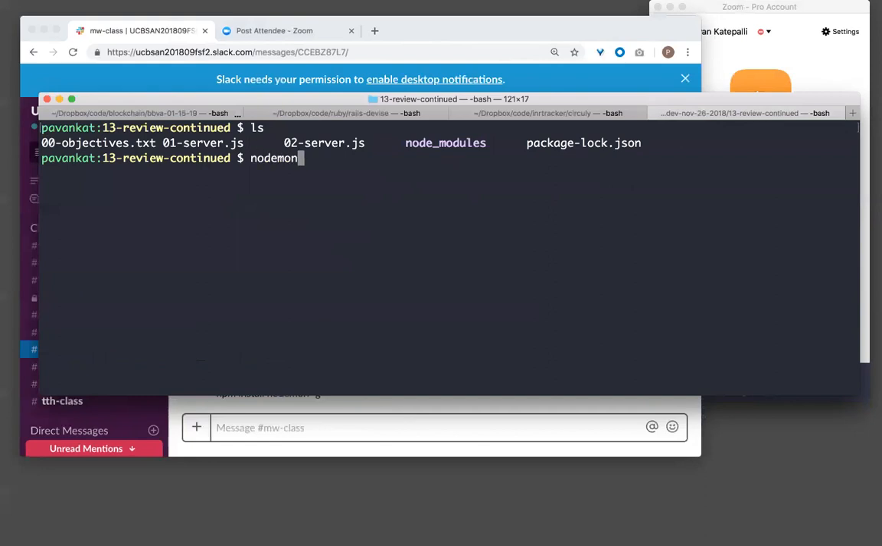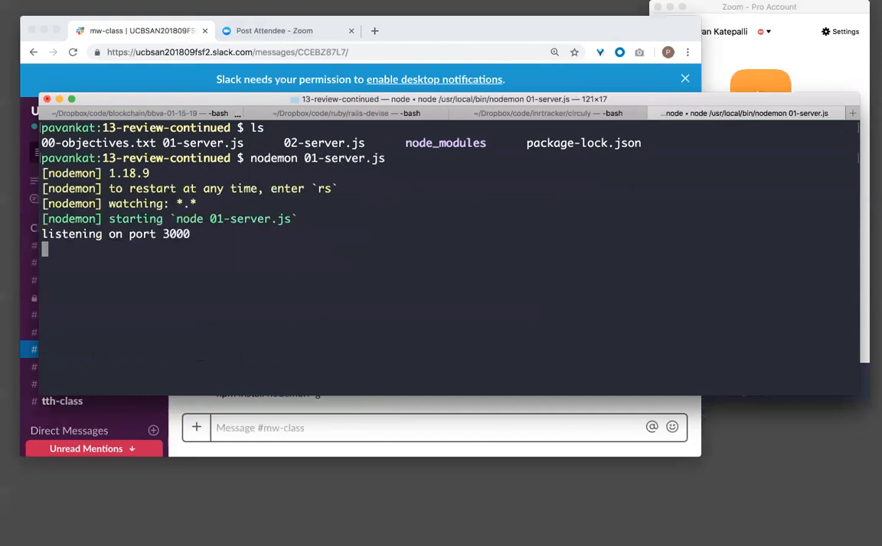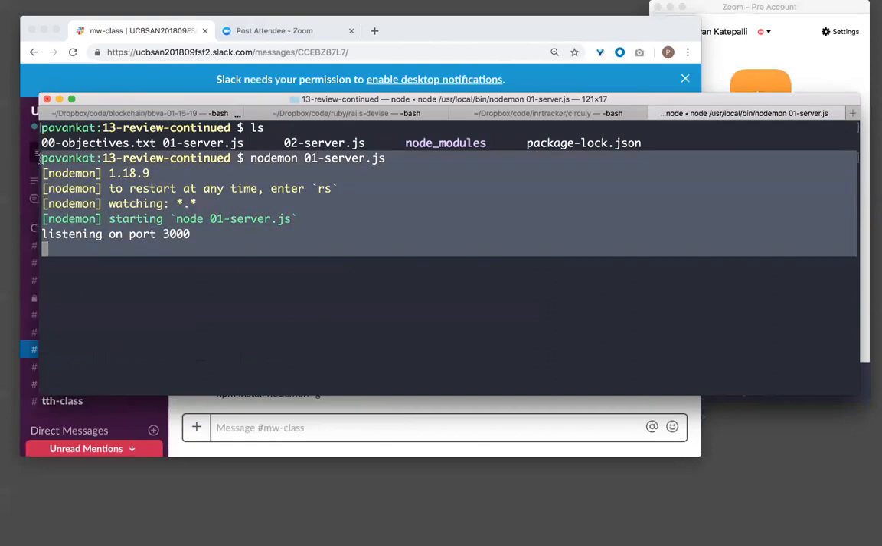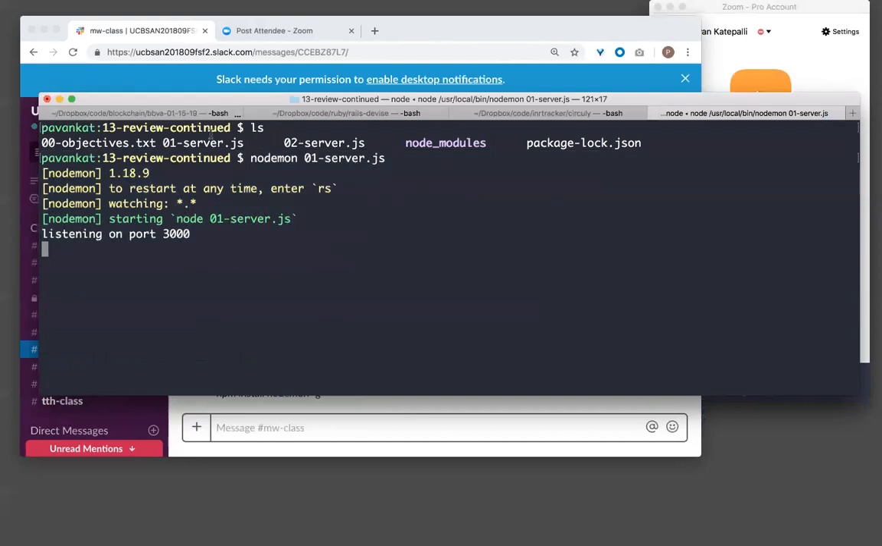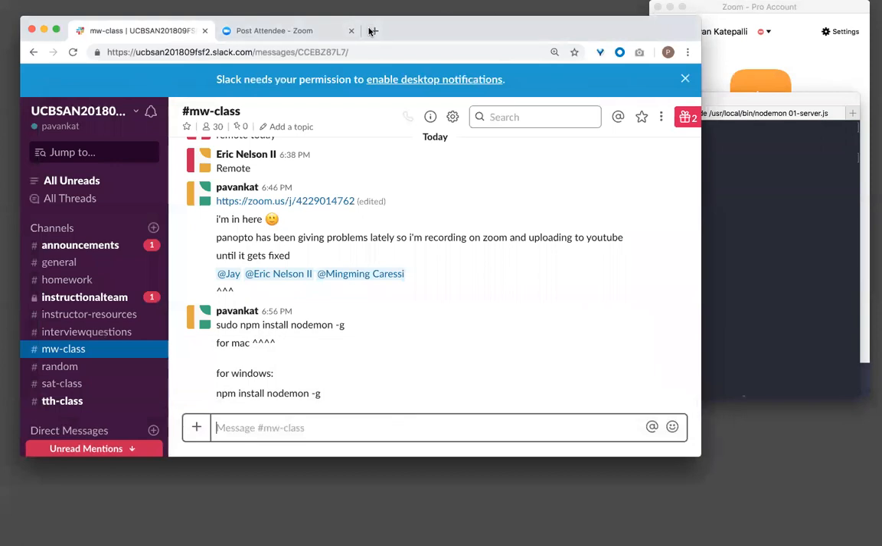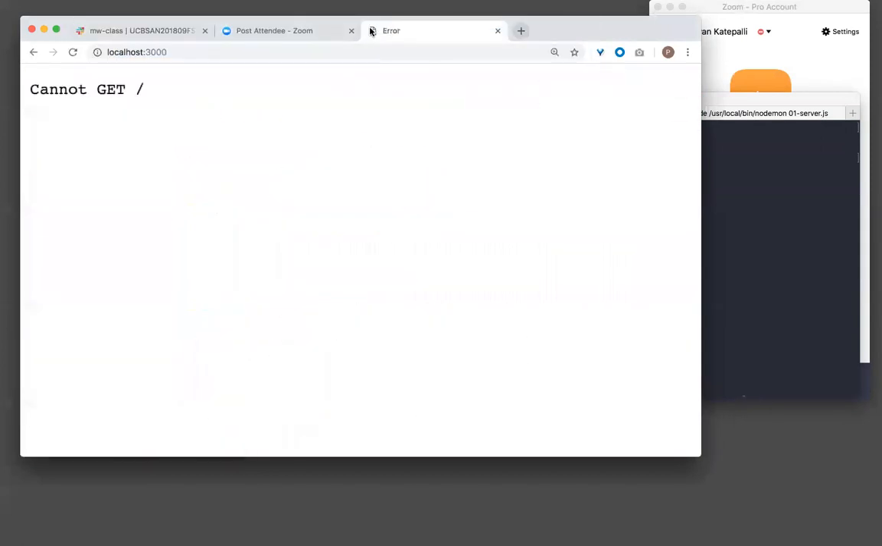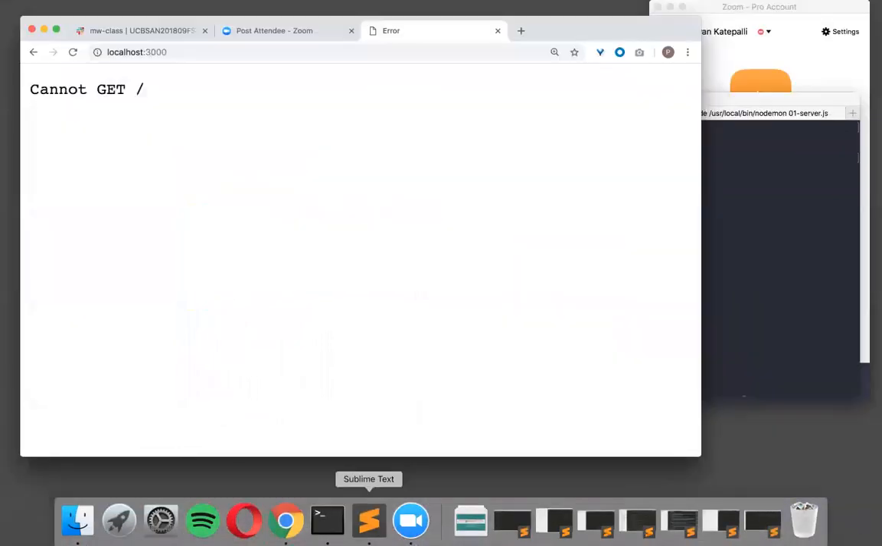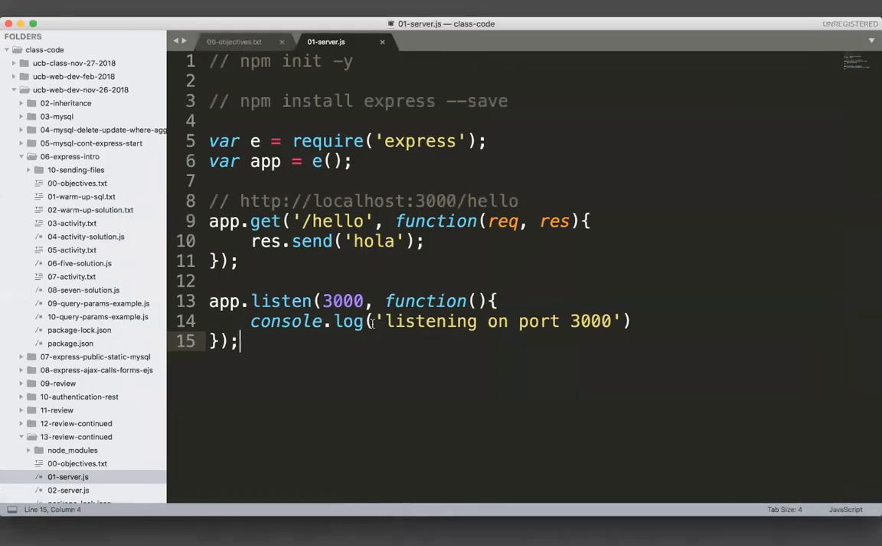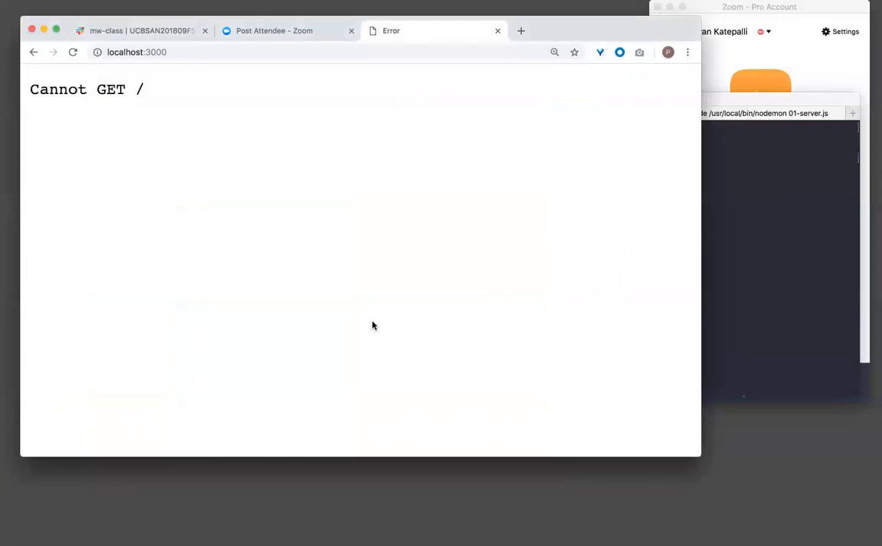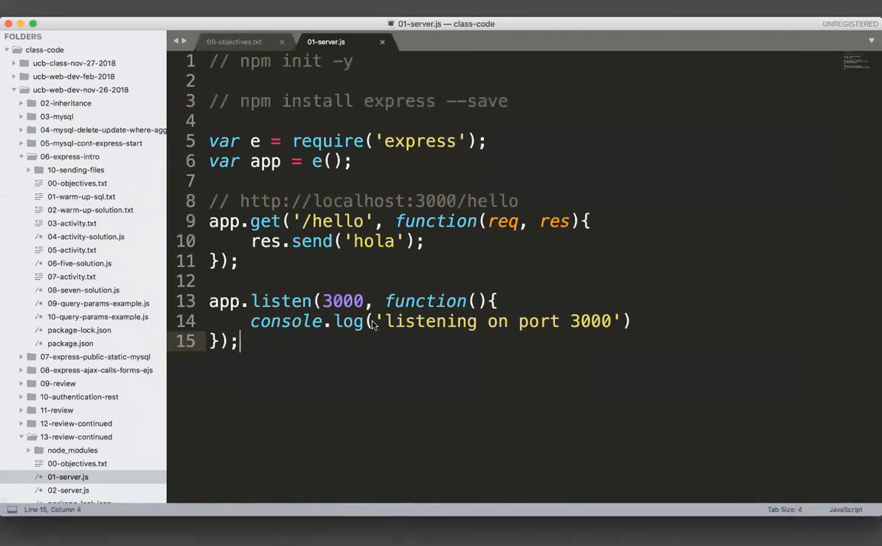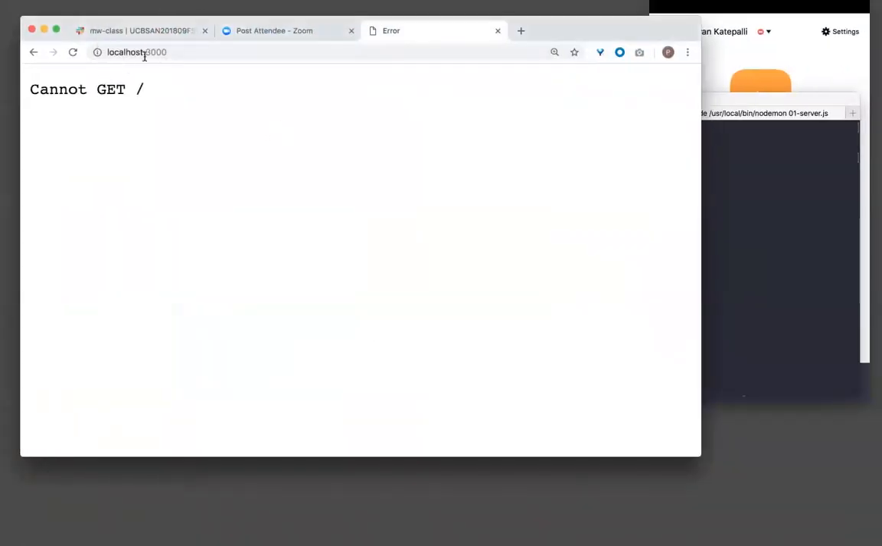Okay, now I'll do nodemon 01 server.js, and it's going to run on port 3000. It's running this file on port 3000. So now if we go on it, I don't see anything. What did I do wrong? Do you guys see what I did wrong? It's saying that it can't get this.